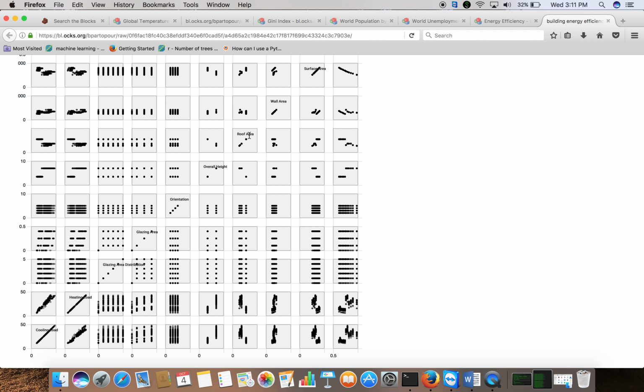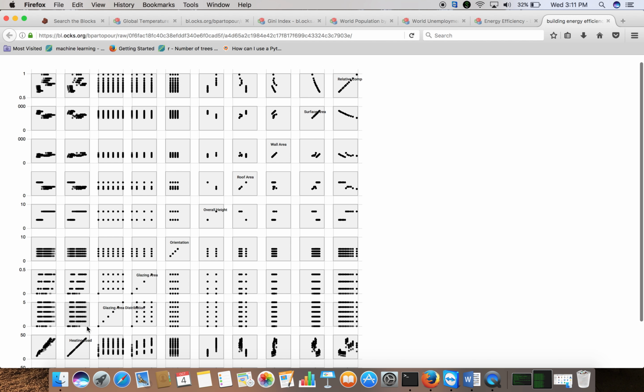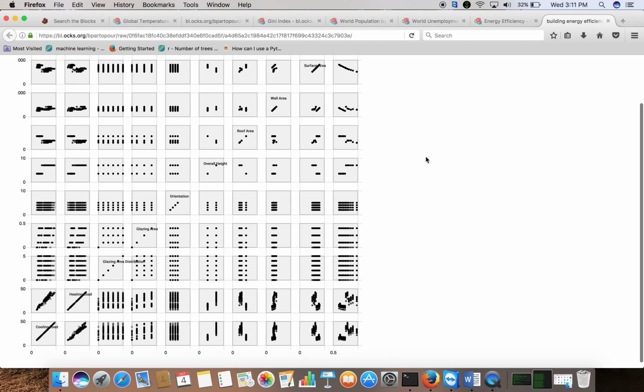The overall height, roof, we can see all of them have strong effects, and we can also see that there are some relations between even the input parameters and how actually they are related with each other.